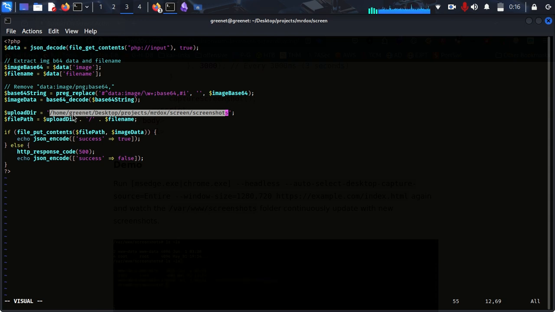Simply, this is my home directory, that is our parent directory. Now in the desktop projects, Mr. Docs, who is the researcher about this, I have a folder which is called screenshot screen, and where I want to save my images is screenshots.